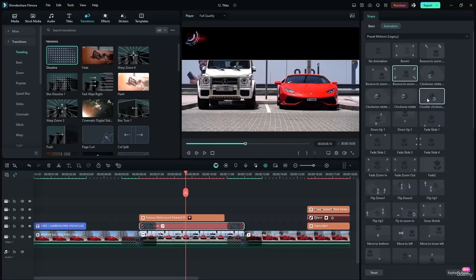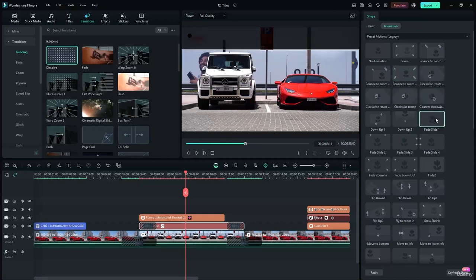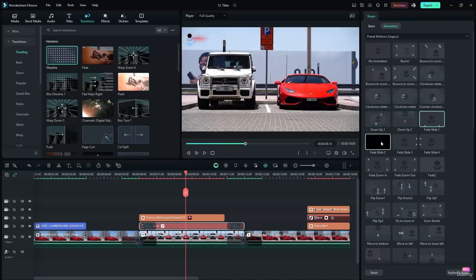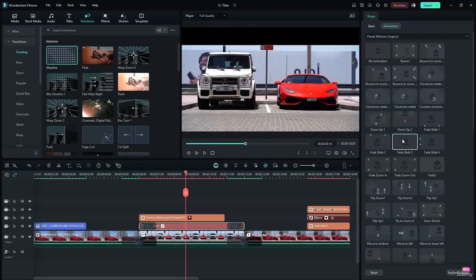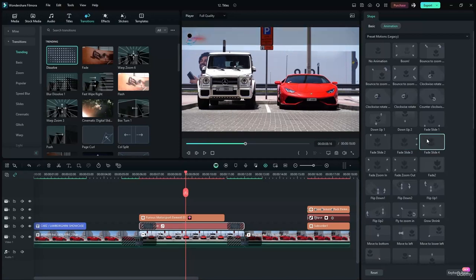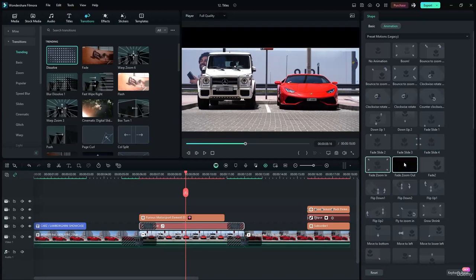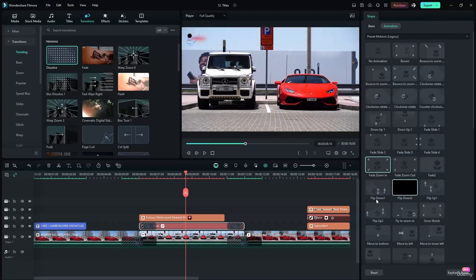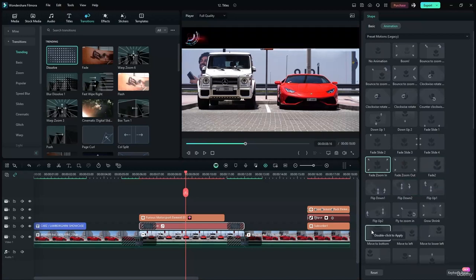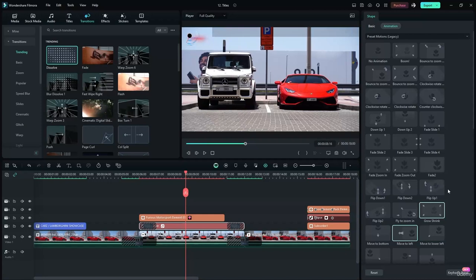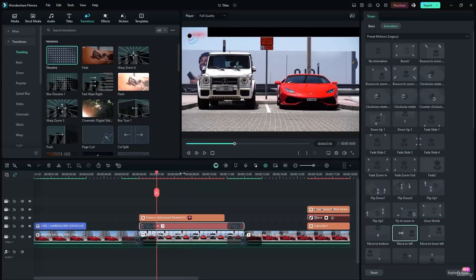Not really. Let's try to see the fade slide. Nope. Down, no. Fade slide 2. No, fade slide 3. No, fade slide 4. No, fade zoom in. Fade zoom out. Let's go for anything, move to the left. That looks good. So let's go ahead and play it and see how it looks.